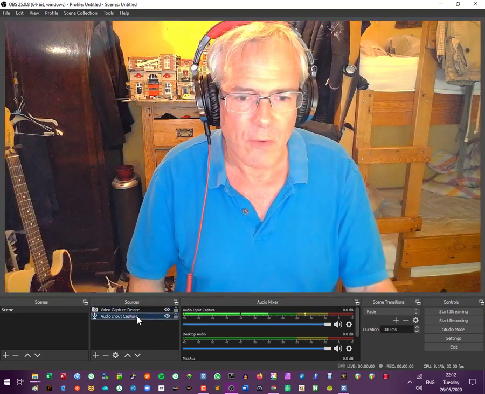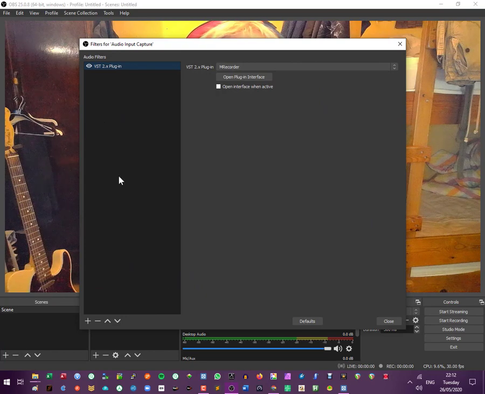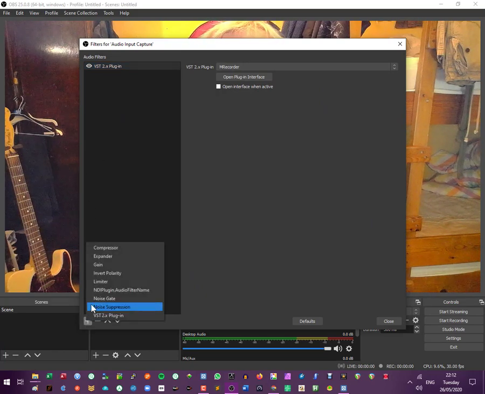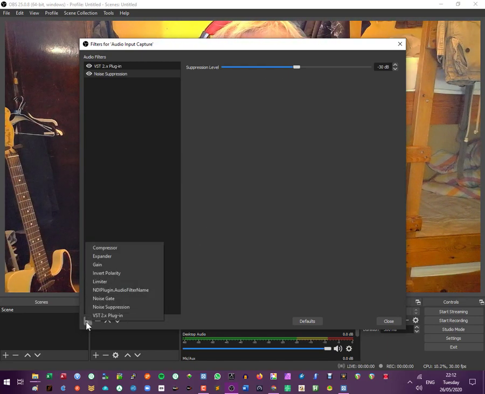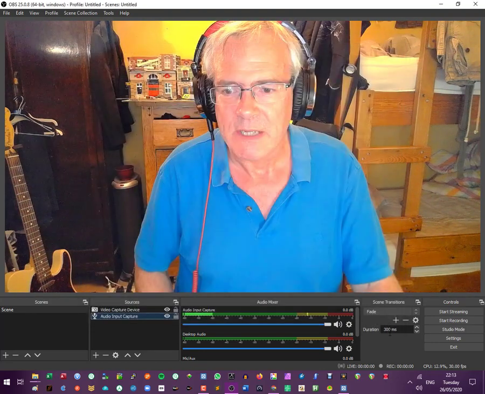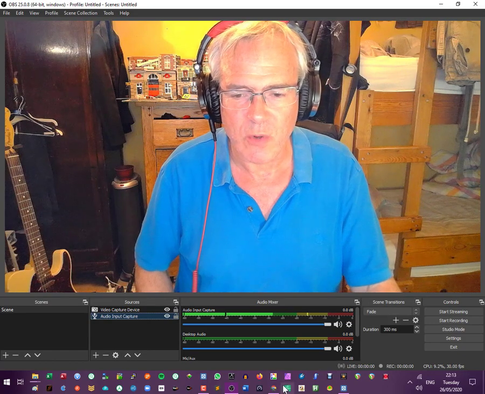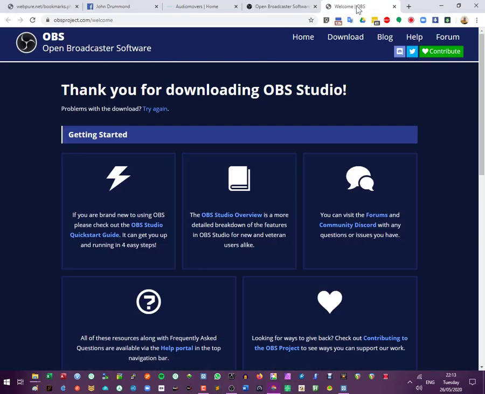In the audio I can add a couple of things quite easily. I can put some noise suppression in perhaps. Actually, I have no idea what that does, but it might be helpful. But there aren't many filters you can do, except you can use a thing called a VST filter. Now, VST plugins are the backbone of most recording software. And so what we'll do is get hold of some free plugins that we can use.